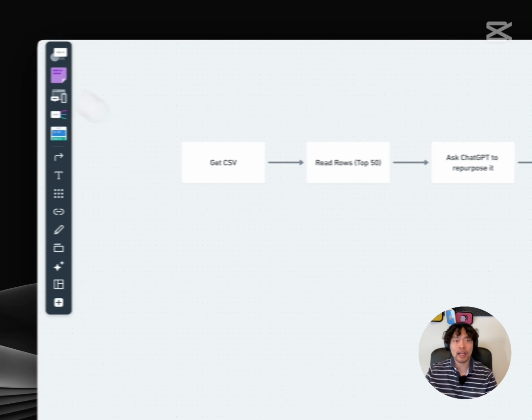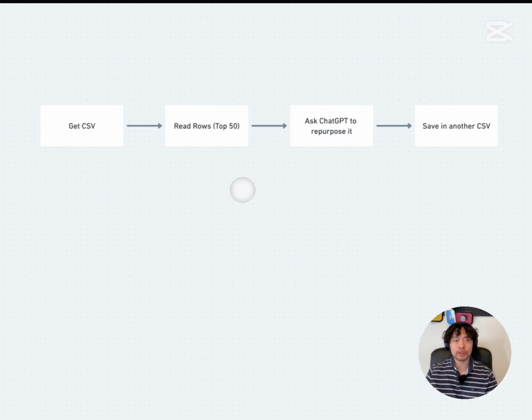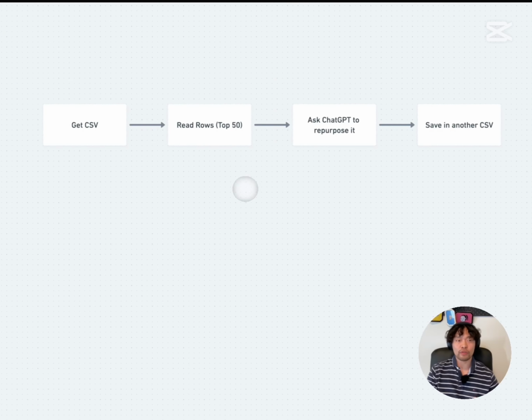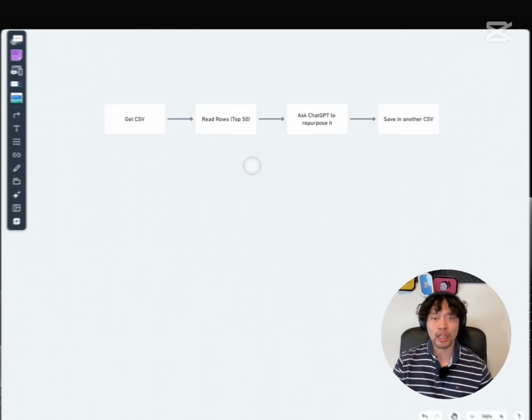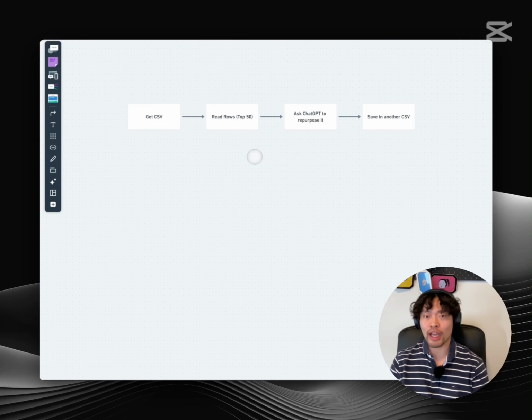And for my case, I just used Whimsical. This new automation workflow is all about getting a CSV, reading the top 50 content, repurposing it using ChatGPT, and saving it in another CSV. So if I start this one as a beginner, I just need to know 4 things here: how to read a CSV, how to ask ChatGPT to repurpose it, including prompts, how to save in another CSV, and how to connect these nodes in N8N. This way you already know what you don't know, and you just need to educate yourself.